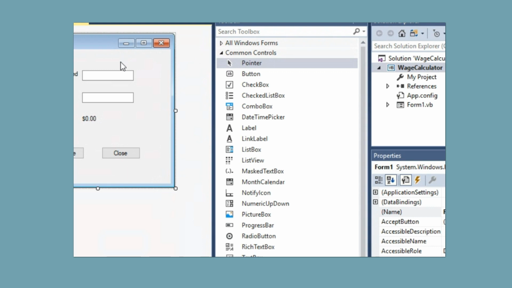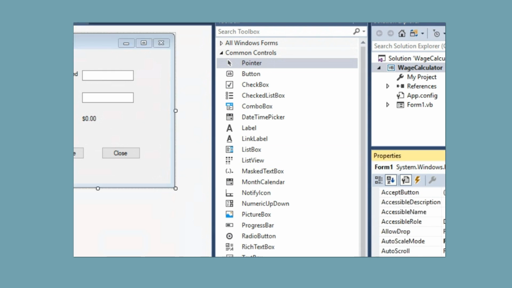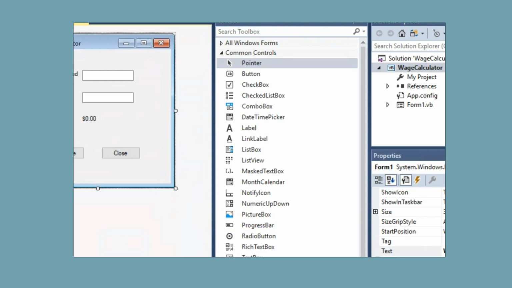Okay, and to give the text property of the form the value wage calculator, who can tell us, how did you do that? Select the whole form? Yeah, awesome. Cool. Nice. So select the whole form, scroll down to text, and type in wage calculator. Okay. So there's our form.